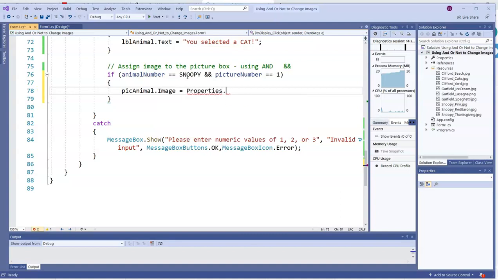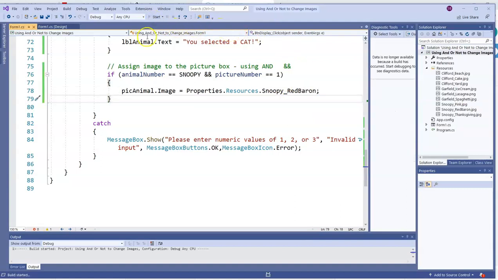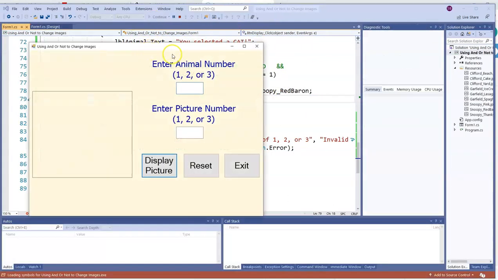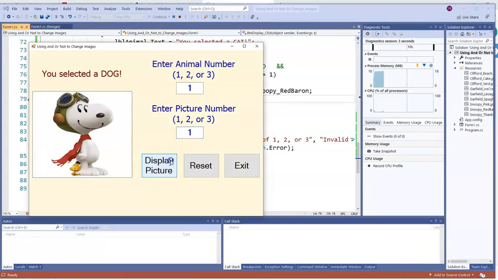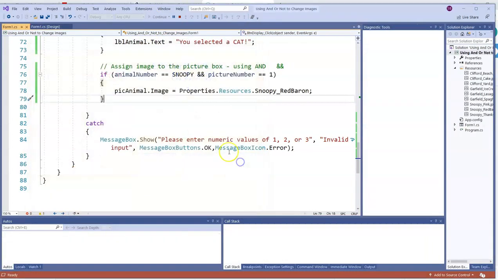If they are, then pickAnimal.image equals properties.resources. And I'll just pick one of these. I'll start with Snoopy Red Baron. I'll go with that image. So that happens if animal number is 1, which is Snoopy, and picture number is 1. They both must be true. And there we go.